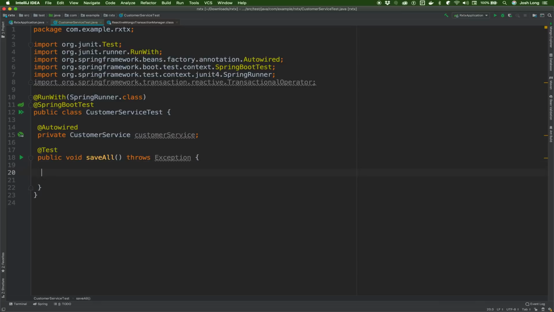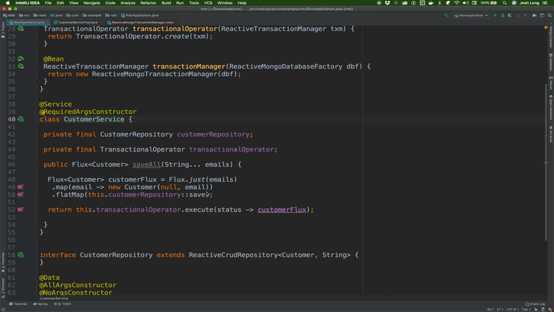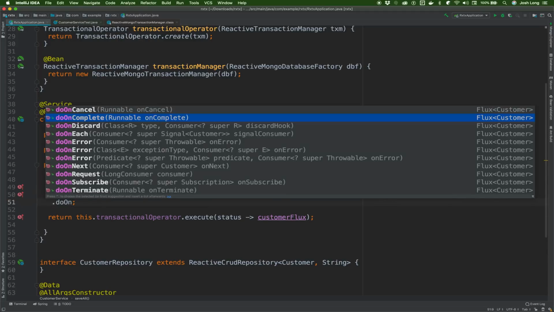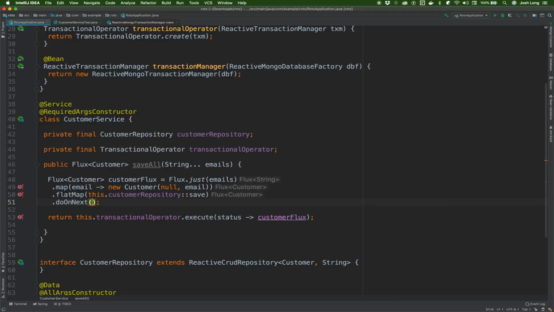And all I'm going to do is write some data to the database. Now, I didn't actually define what will fail, so this is a happy path kind of thing. I'm not doing any validation on this. Let's say that I go through each customer in the publisher, and I decide that one of these has an invalid email. Well, I can't persist that, so I'm going to do a doOnNext.